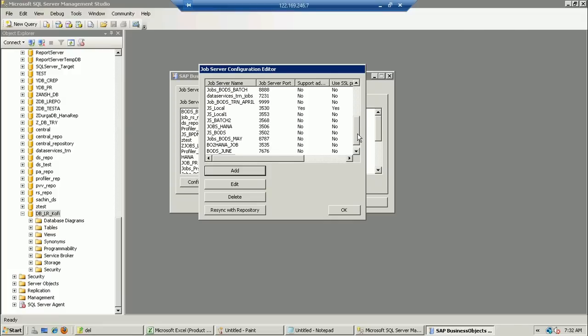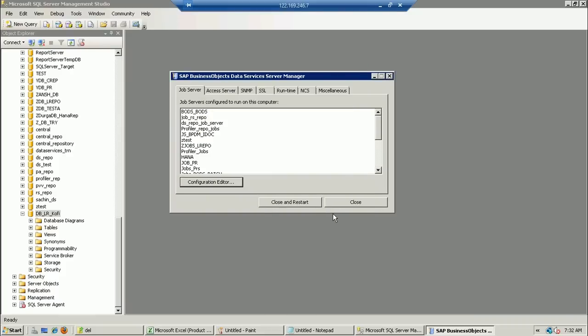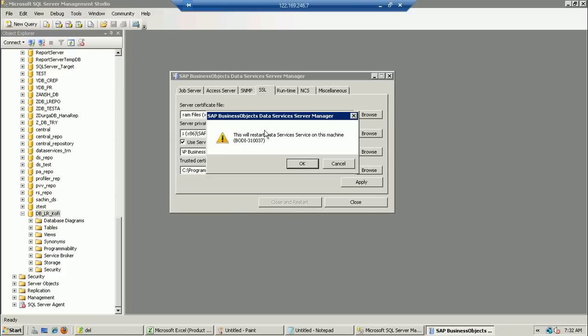Now your job server JS_LR_coffee and the job server port 3555 is available. Right, now you don't have buttons like close, OK, or cancel. You don't have something like that. So you have something like close and restart. So what does this do? If I click on close and restart, it will say this will restart the data services on the machine. Right, which means it is restarting the services on the machine where the job server is installed.